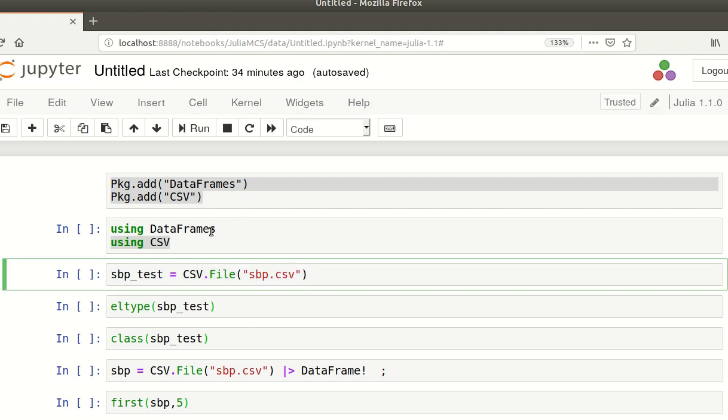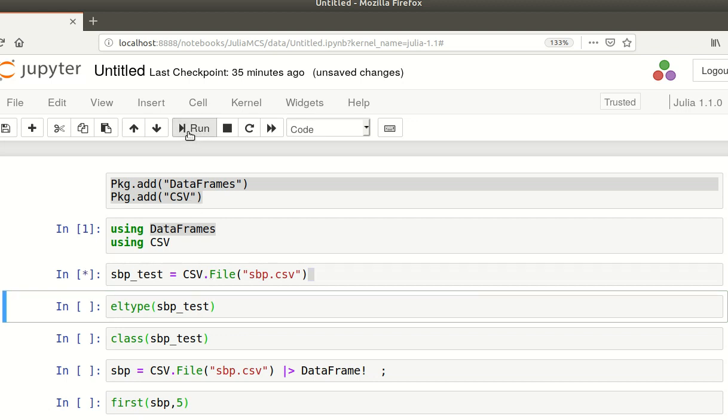So first off, we're going to run using DataFrames and using CSV. You can actually write that on the same line. I'm not going to get into the habit of that just yet, but I will in a while. Okay, so we have DataFrames and CSV. What I'm going to do here is run this command, CSV.File, for this SBP CSV file. SBP means systolic blood pressure, and it's a data set I'm going to use quite often, but essentially I just want to get it in. So the command is CSV.File, and that will import that CSV file into my Jupyter Notebook environment.